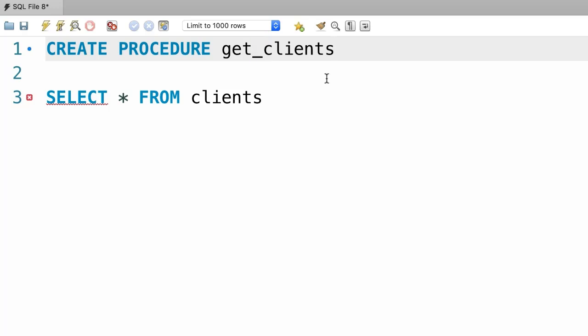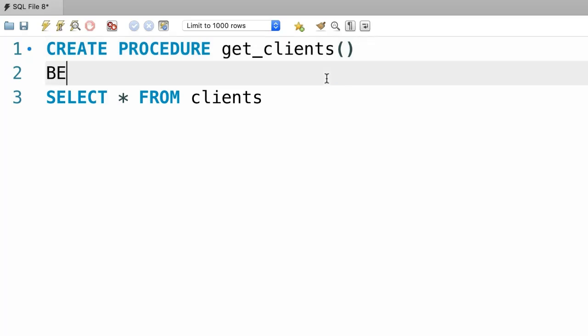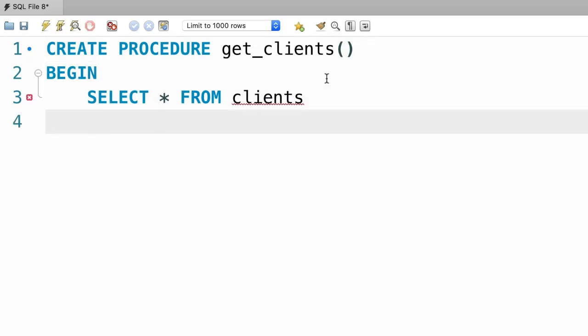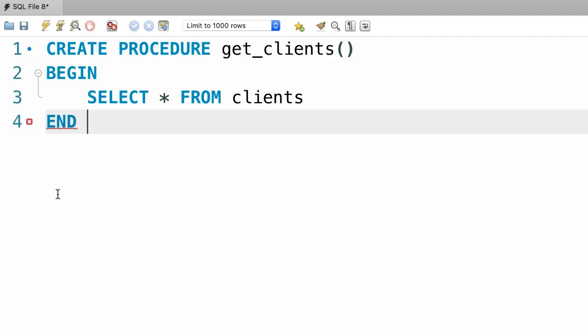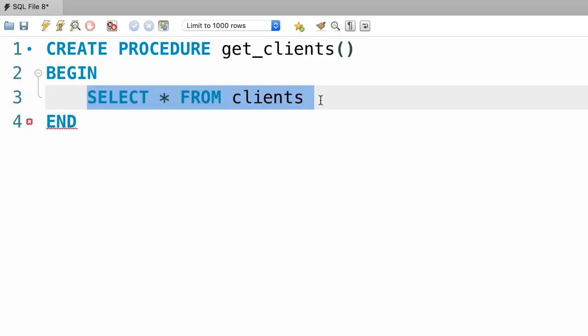Now, after the name, we add a pair of parentheses. Later, I will show you how to add parameters here to pass a value to our stored procedure. Then we type begin. Here's our query, and then we terminate the stored procedure using the end statement. What we have in between the begin and end keywords is called the body of the stored procedure. Now here we only have a single statement, but quite often the stored procedures that we create in the real world have multiple statements. So we'll have to terminate each statement using a semicolon, even if we have a single statement here. This is a MySQL requirement, and you may not have to worry about this if you use other database management systems like SQL Server.